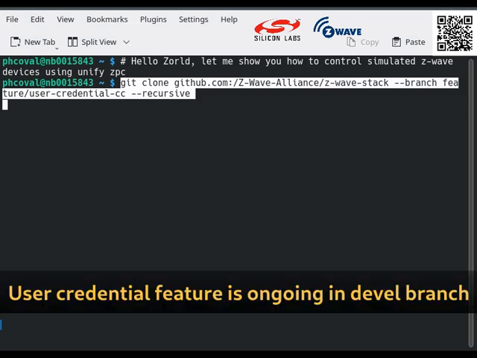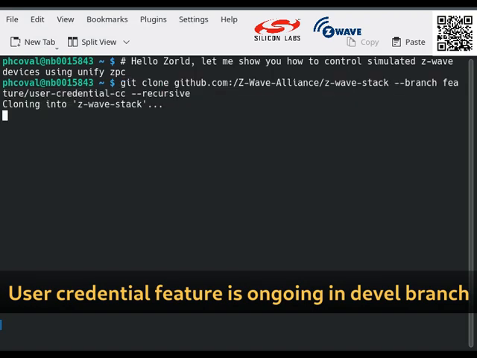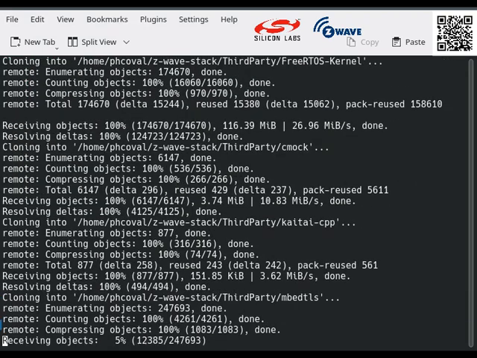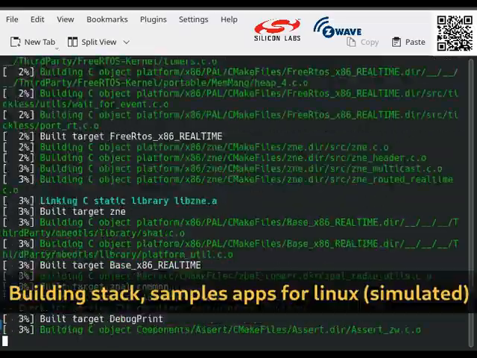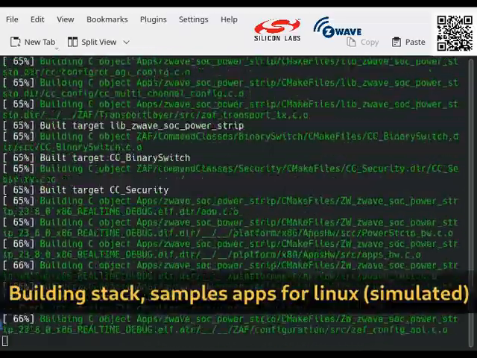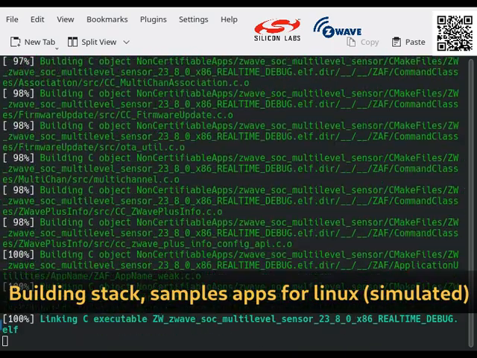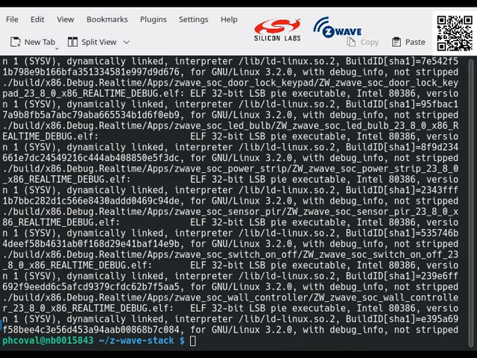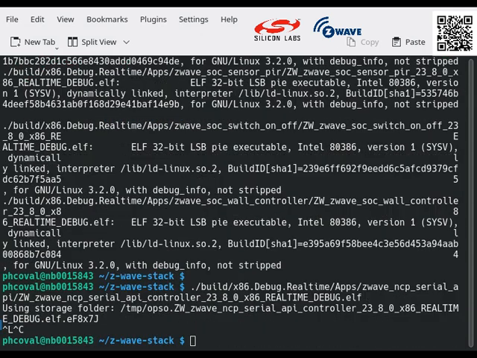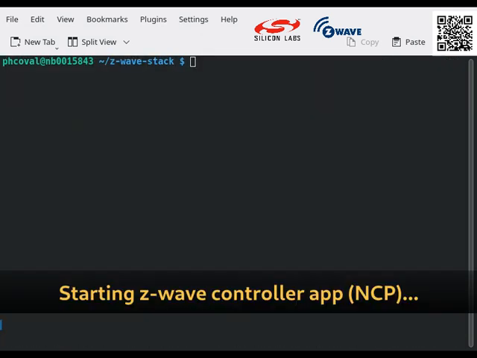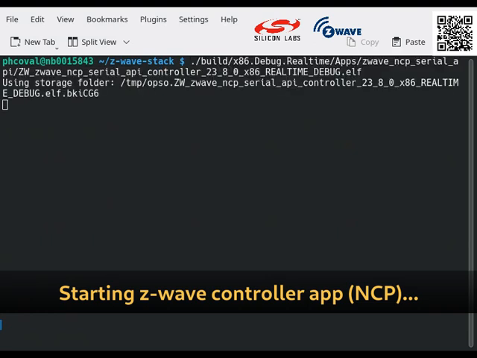So to do it, you need to clone the user credential development branch from GitHub, assuming you are a Z-Wave Alliance member. And then you can build a stack and all the sample apps which are running on Linux. So there are a few apps showing different implementation of command classes. And we start with the most important one, which is Z-Wave Serial API Network Controller.